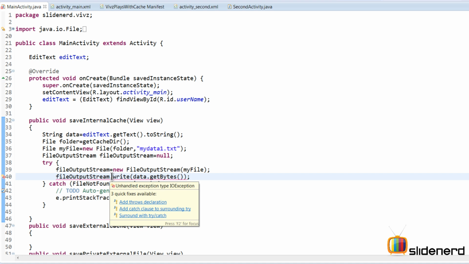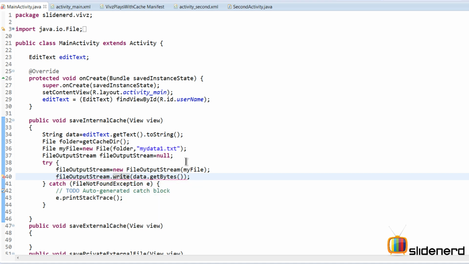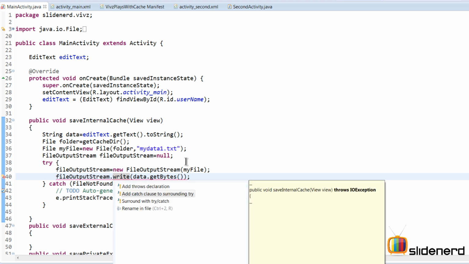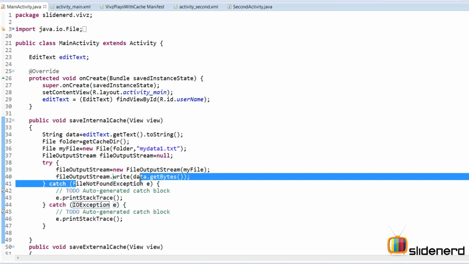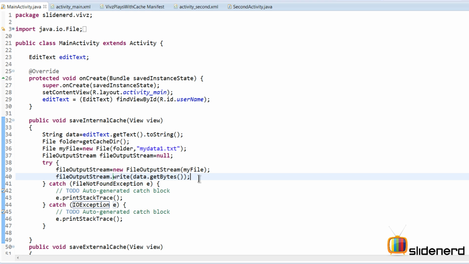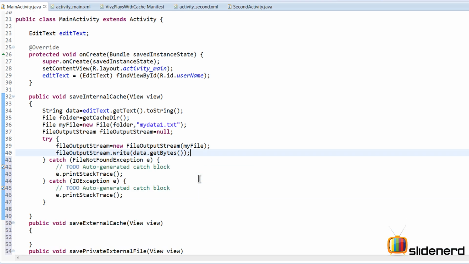So at this point, there's again another error. It says unhandled exception. Now while writing, there may be a problem like your device shuts down or something goes wrong. So we need to handle that exception by saying add a catch clause to the surrounding try. So there's an IO exception and there's a file not found exception.